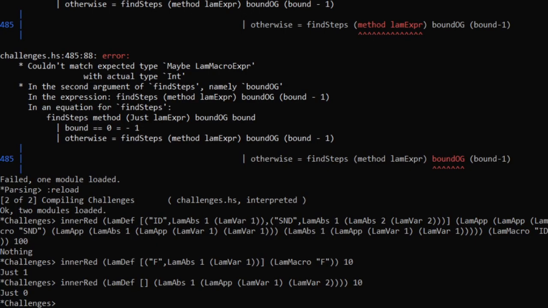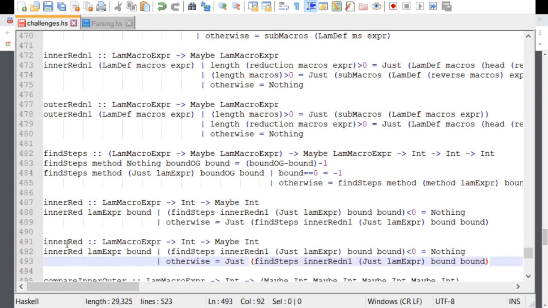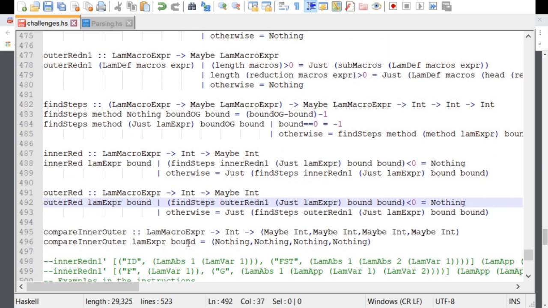So now, instead of copying and pasting both of these functions, we only copy-paste this one. Still copying and pasting a function, but it's a bit nicer, right? We just change all these inners to outers. There we go.